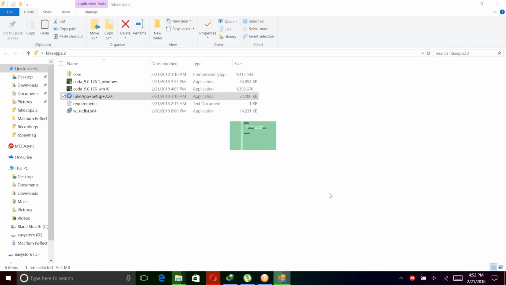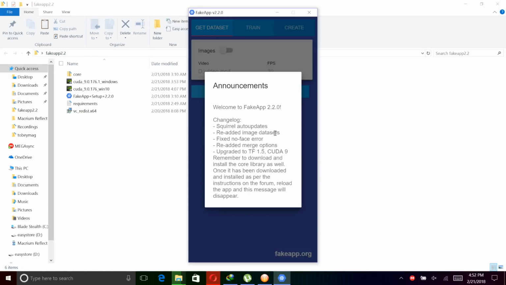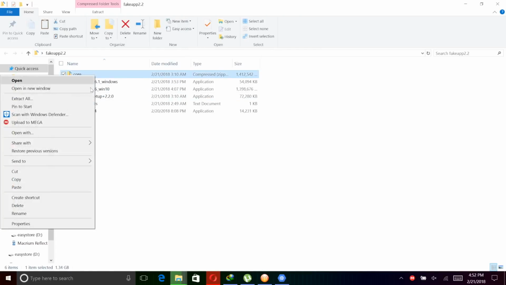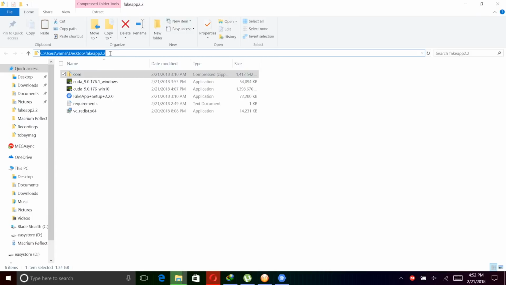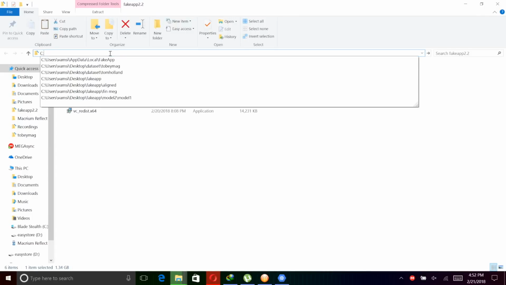Once the application is loaded, it will show you an announcement. To get around this, you need to close the application. Then, copy the core.zip file available in the downloaded torrent folder to the following address.